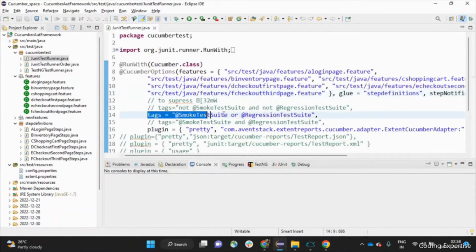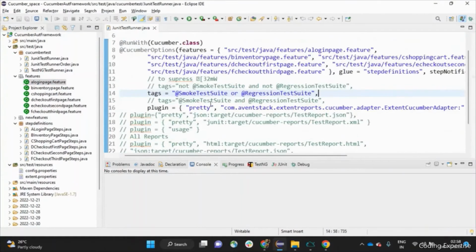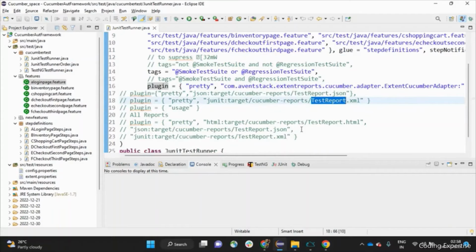And here we have tags. Hope you remember about this. Generally we specify the tags inside a feature file. I'm talking about this thing. And plugin is to generate the test reports. We can generate any set of reports, I mean extent reports, JSON reports, XML reports. Whatever reports you want to generate, you can specify using plugin. And we can also generate a different set of reports in one shot.